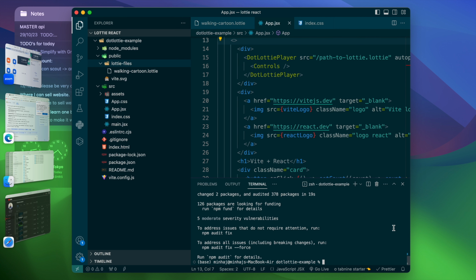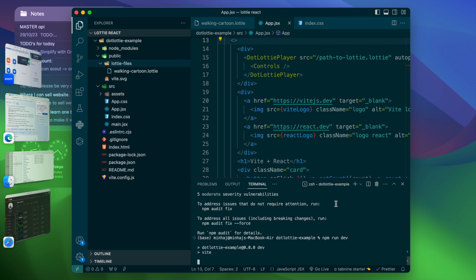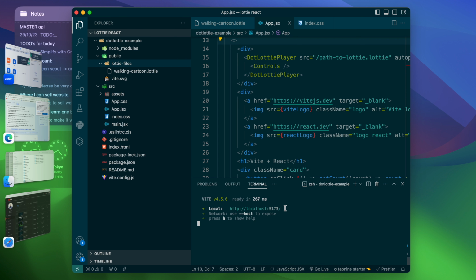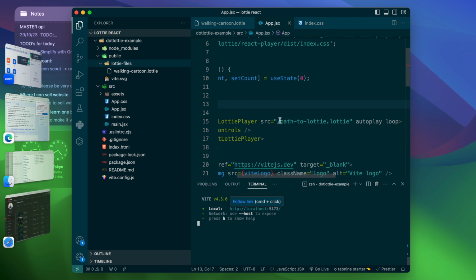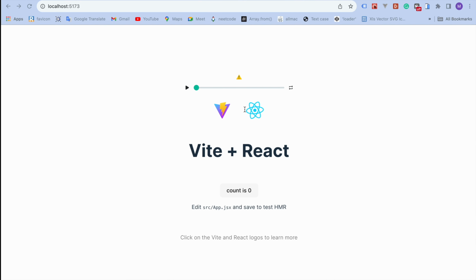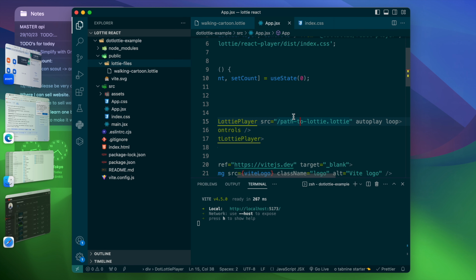Now we can start our server to see what is happening, if it is working or not. Let's say npm run dev. It will open a server. Let's see. Yeah, this is working. Basically I haven't added the path here, so that's why it is showing the warning icon. So I have to add the path.